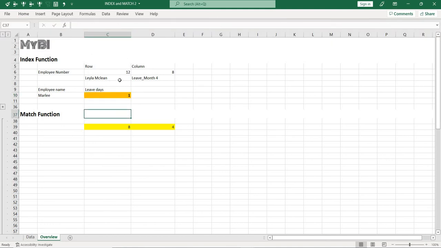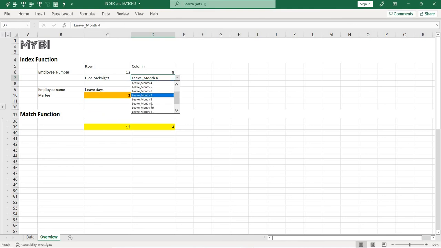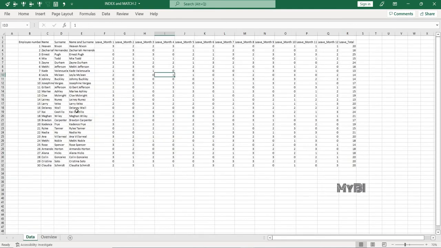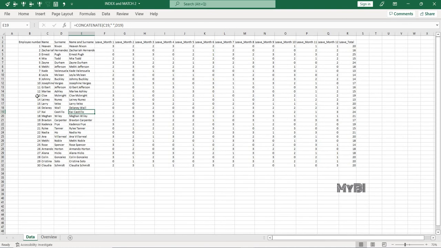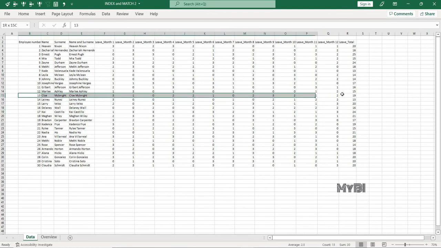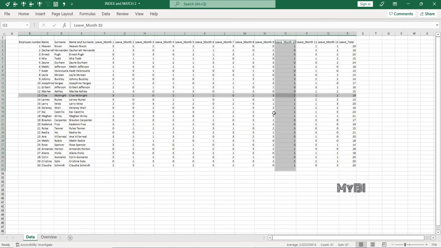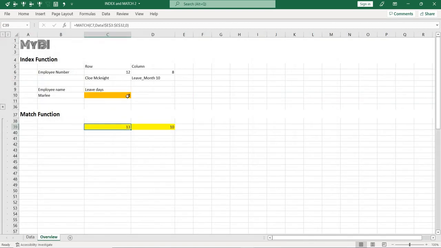Okay, so now let's change to another one. Chloe, how many days did you take in month 10? You took 2 days. Let's see. Chloe is, I need to probably just remember this, 13. So Chloe is in 13. Yes, she is. And in month 10, 2. And it gave us a 2 there.